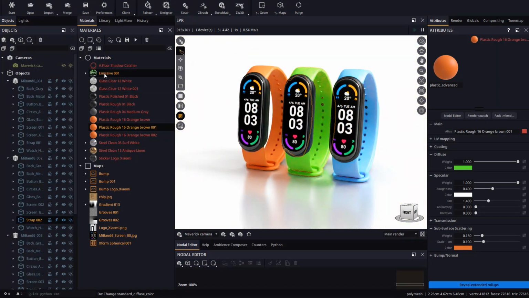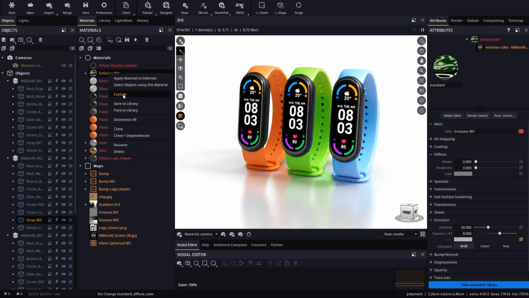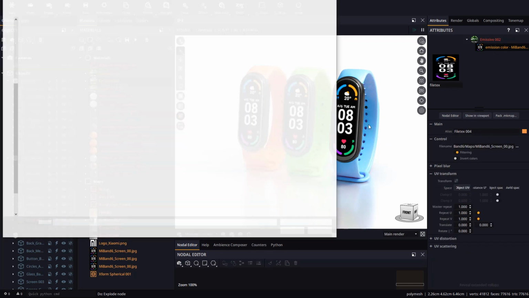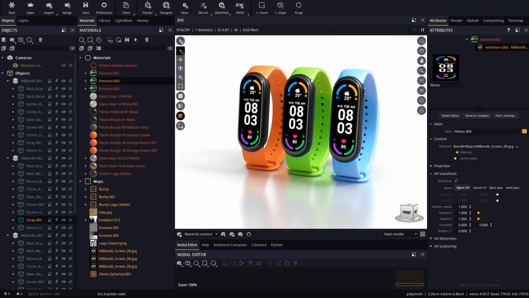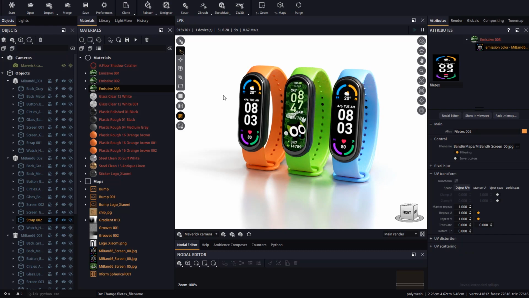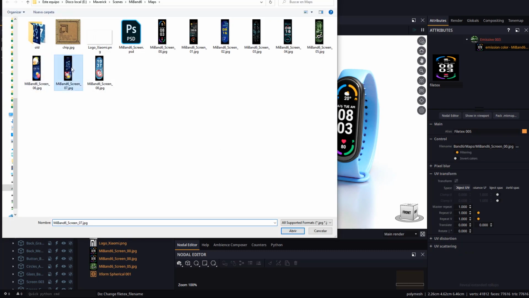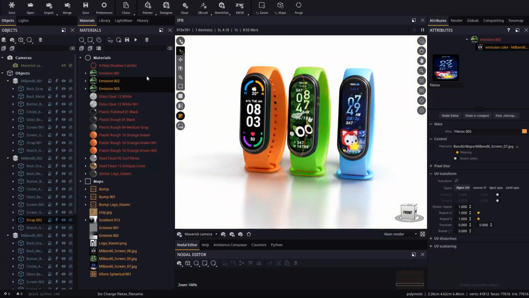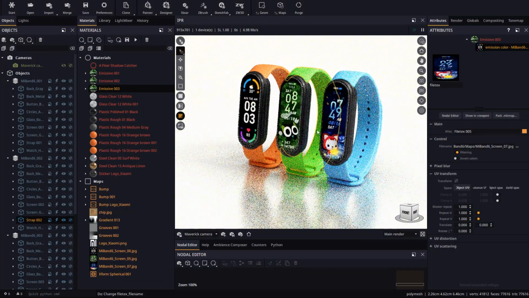Let's do the same for the emissive material used by the screen. We will end up with one material per screen. We may go through these materials, setting a new face texture for each one. This is the optimal way to work with cloned objects. Cloning first and then exploding only the materials that need to be edited separately.